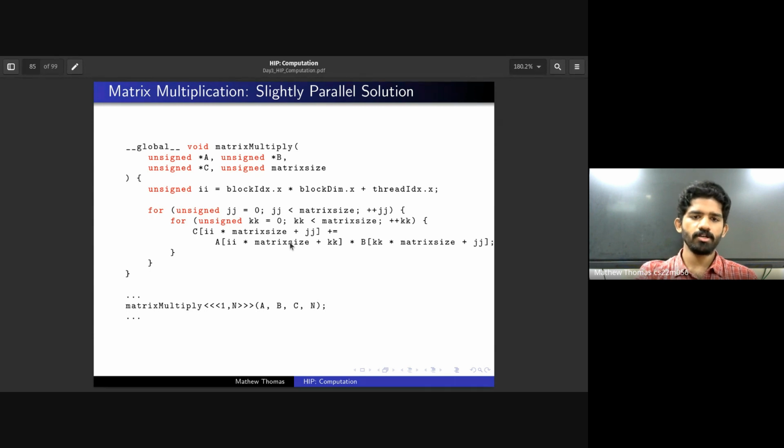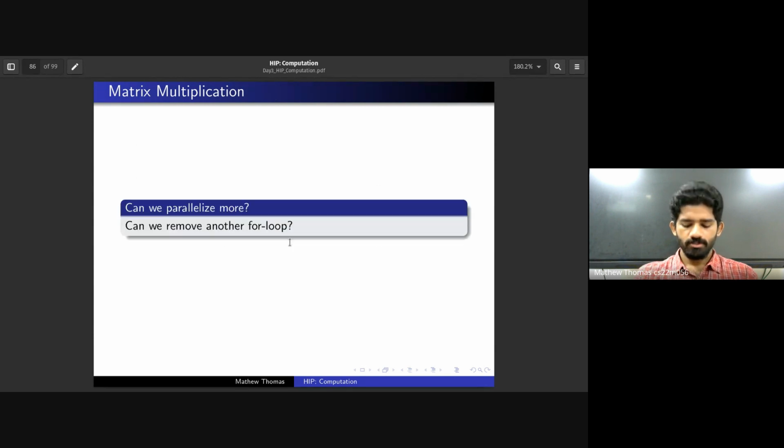Okay, so we'll move on to an even better optimized version. Can we remove another for loop from this? Based on the clarification that I just gave regarding data races, I think the only other possibility would be to remove the JJ loop. Now, is it possible to do that? And if so, how can we do it? Just take a moment to think about it. You can post your ideas in the chat box.